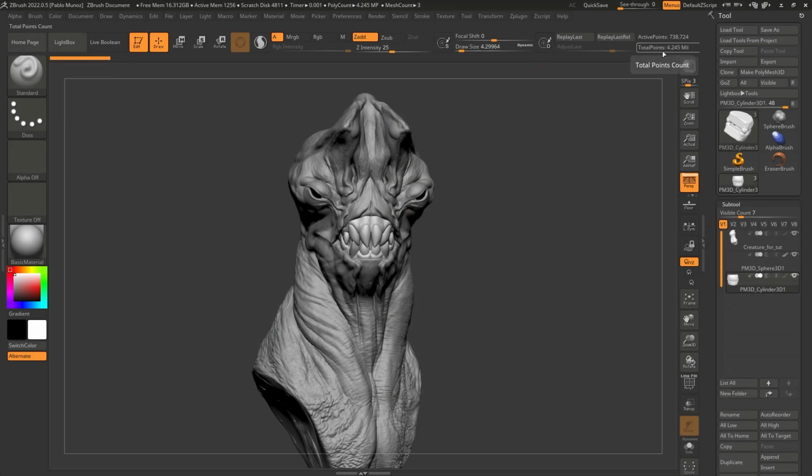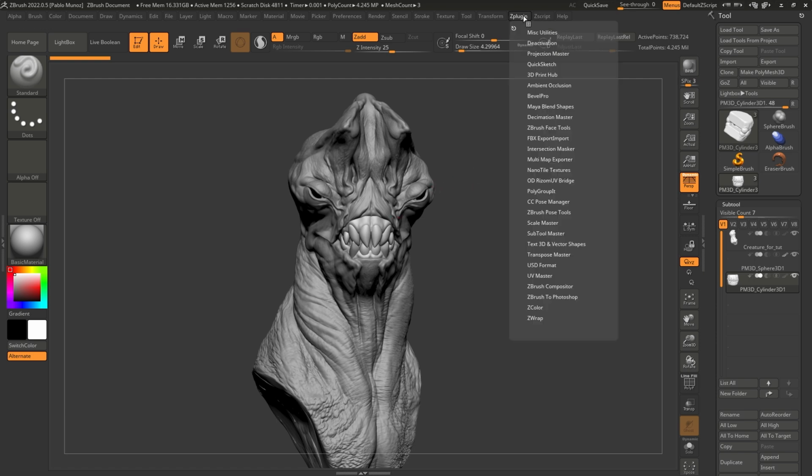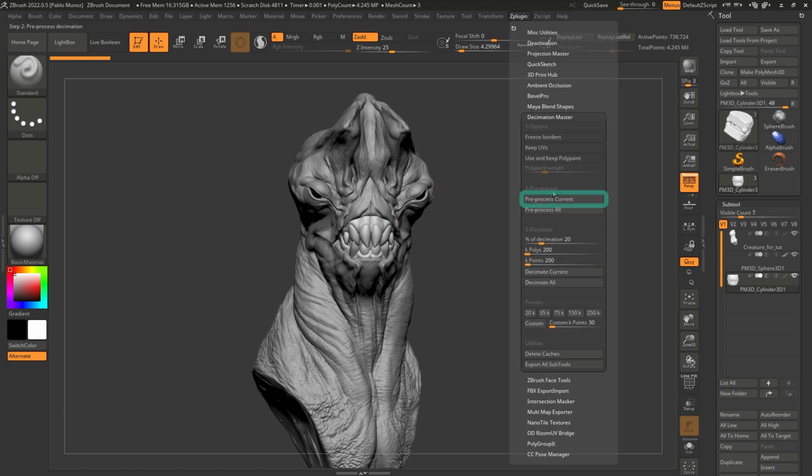So I currently have 4 million polygons for the entire thing. That's not bad. You can just decimate it a little bit if your computer cannot handle it. But yeah, all you have to do is go to decimation and pre-process that. That is the way to simplify the model.